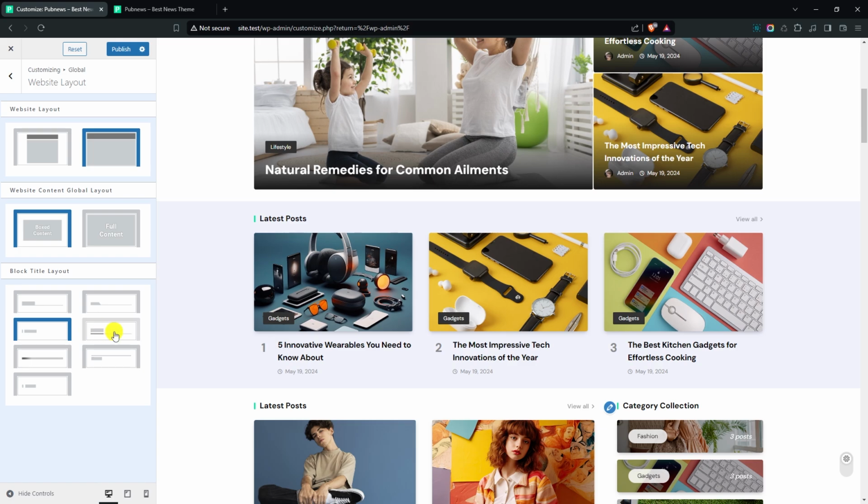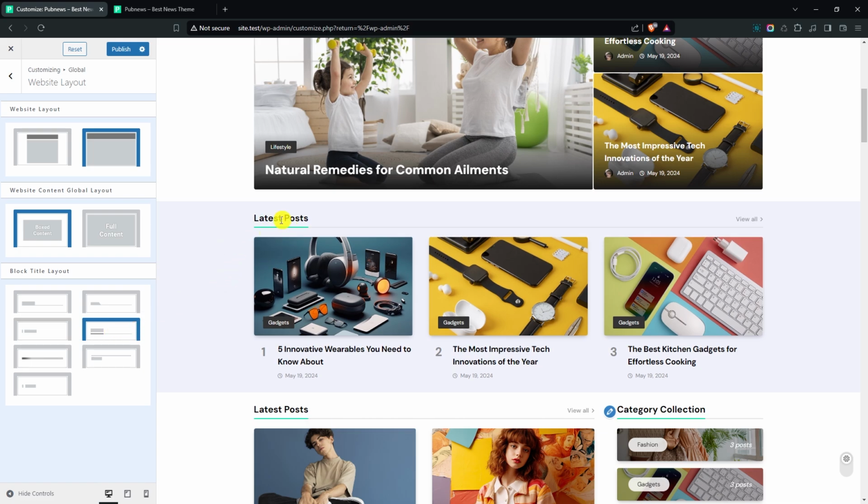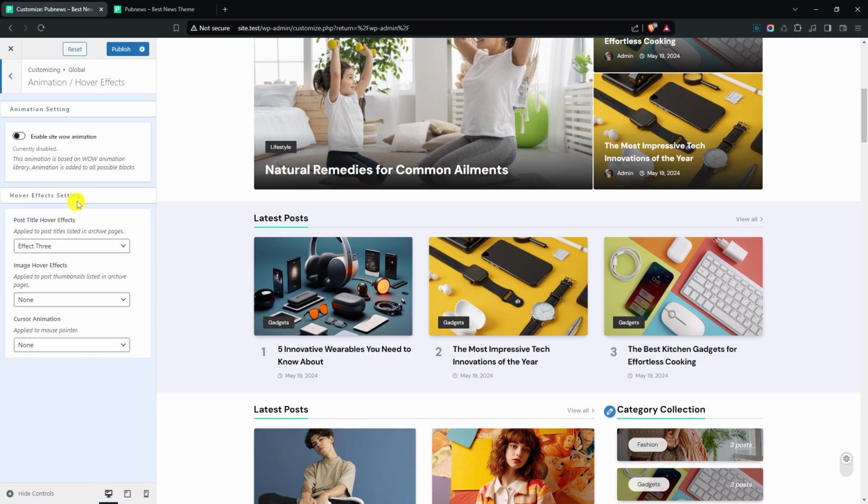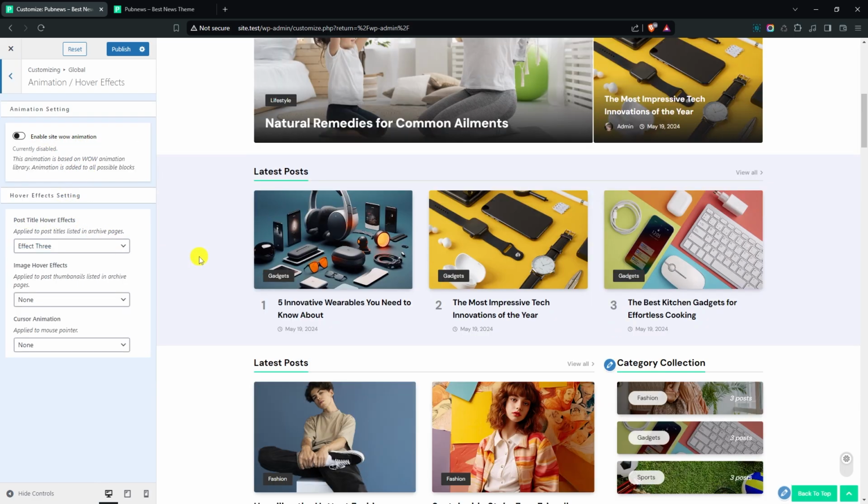In global settings, you will also find a setting related to animation hover effects. You can enable site wow animation, you can enable hover effects for post title, image, and cursor. There are 10 different post title hover effects, 10 different image hover effects, and 2 cursor animation effects.